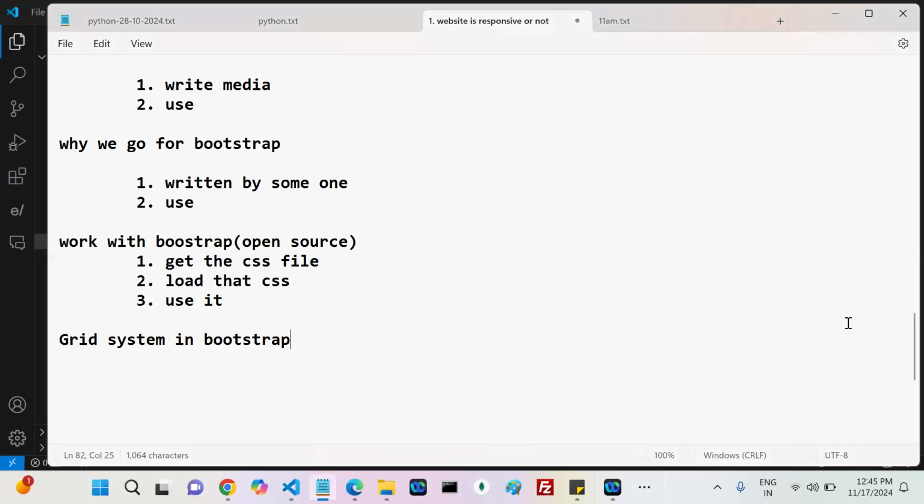Yeah. So what is grid system in Bootstrap? This is an important question. Most of the time they're going to ask a few questions. Why do we go for Bootstrap? If anybody asks, what's your answer? Why do we go for Bootstrap? For responsive web designing purposes, we use Bootstrap. That's a simple answer.